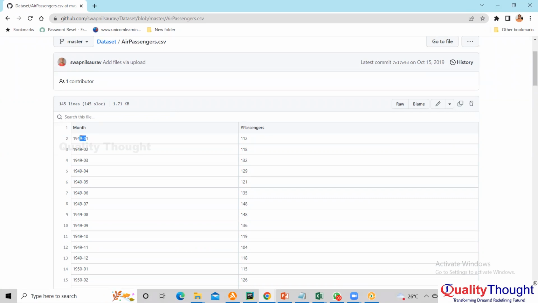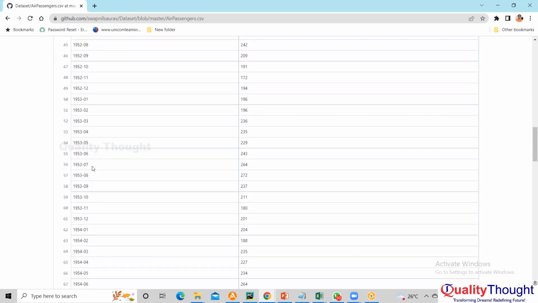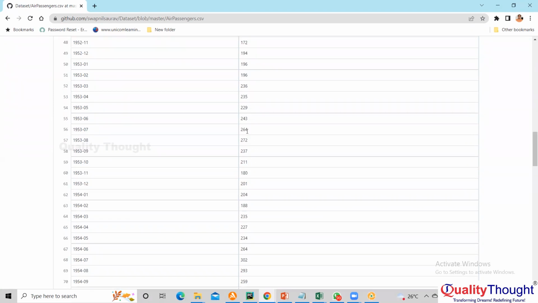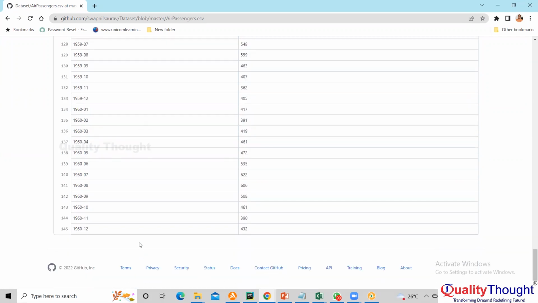So 1949 January, 49 Feb, 49 March, 49 April, May, then 50. The data is the number of passengers traveling by air. It depends upon the month, right? It depends on which day, this week, this month, last month. That's why it's called time series data. Let's say we take this 20-year data and predict what will happen in future. So this is data visualization.